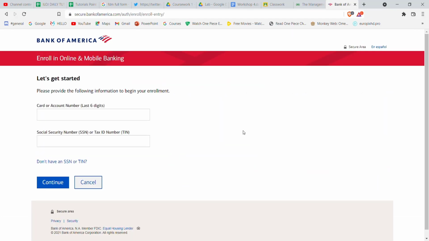Once you click on that enroll button, you'll be forwarded to another page where you will have to fill in some credentials. On this page, you'll have to fill in your card number here, your social security number here, and then click on continue. Once you click on continue, and if you have filled in your credentials correctly, you'll be automatically enrolled into the Bank of America account.